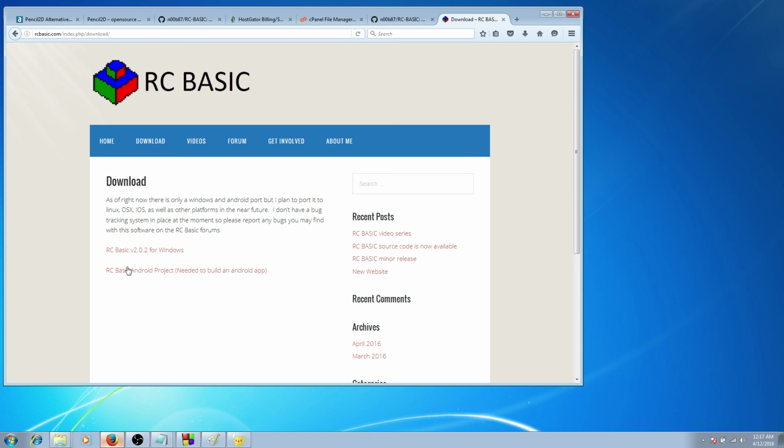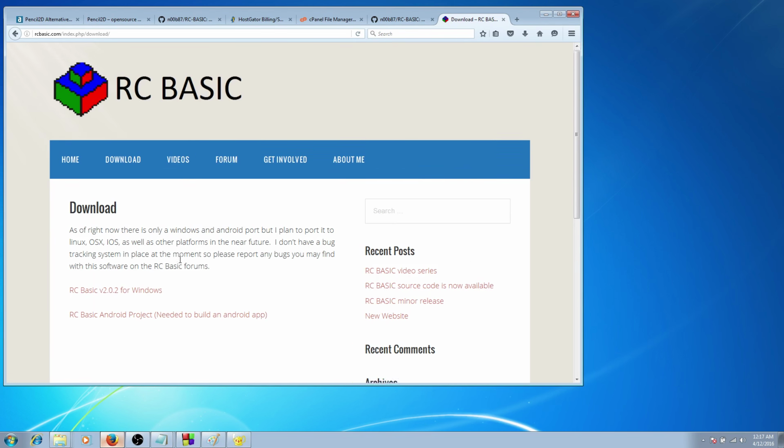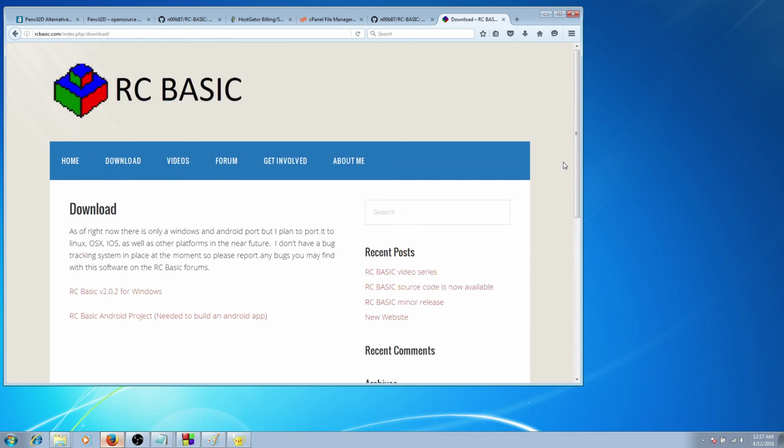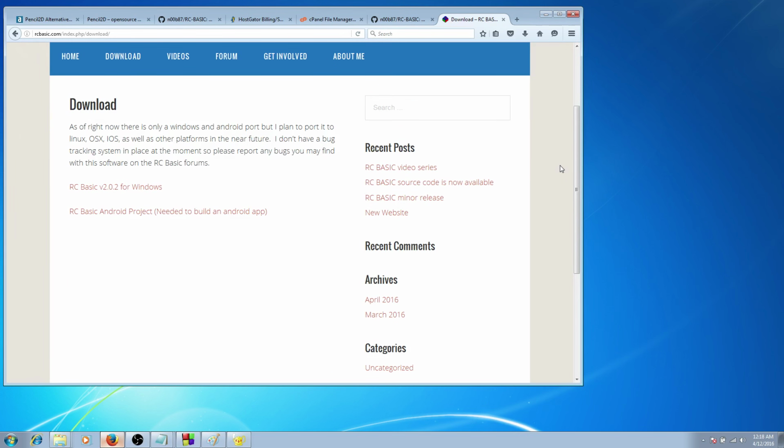released. And with this file right here, let me zoom in and make it a little bit bigger, you have your Windows download, and then this right here is the Android project file, which you would need to build an Android app out of your RC Basic program. Right now, Windows and Android are the only platforms that you can run your RC Basic program on, but in the future, and hopefully when I can get some more developers to join in on this, I'll be able to port it to more platforms.